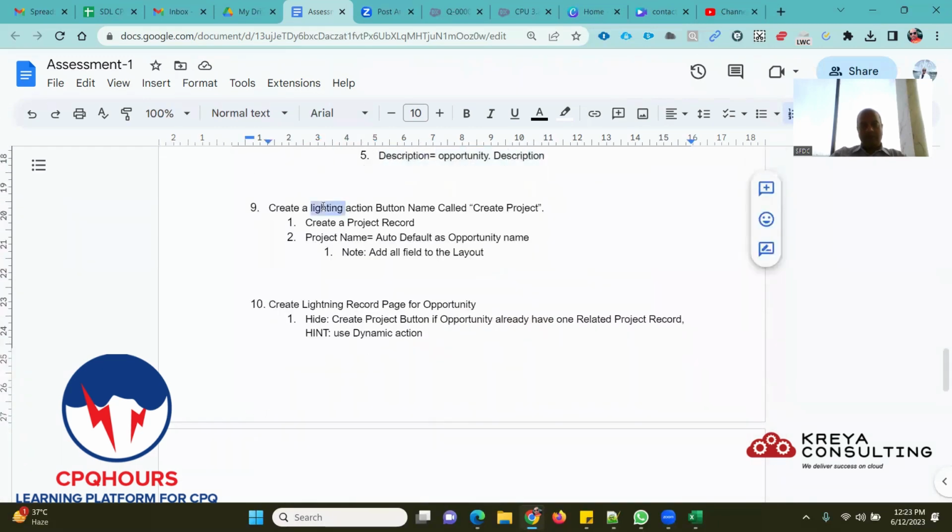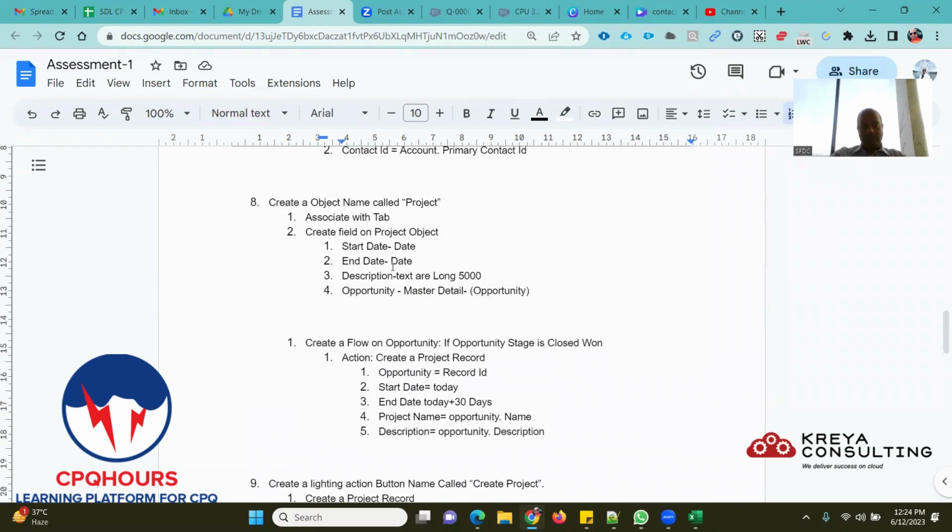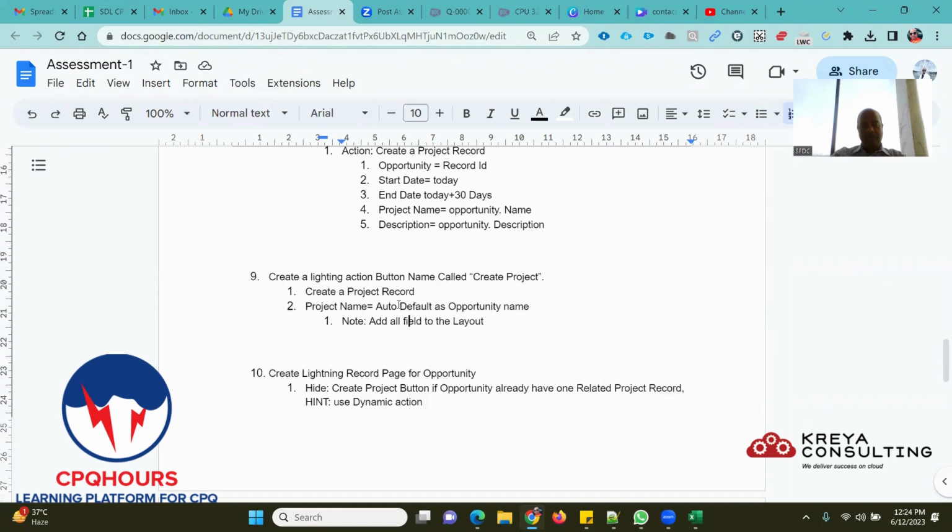Now coming to the ninth requirement, you'll have to create a lightning action button. This lightning action, create record, will create the project record. The project name should be auto-defaulted to the opportunity name. Note, add all fields to the layout. You have to add all the fields on the layout of project, called start date, end date, description, and others.